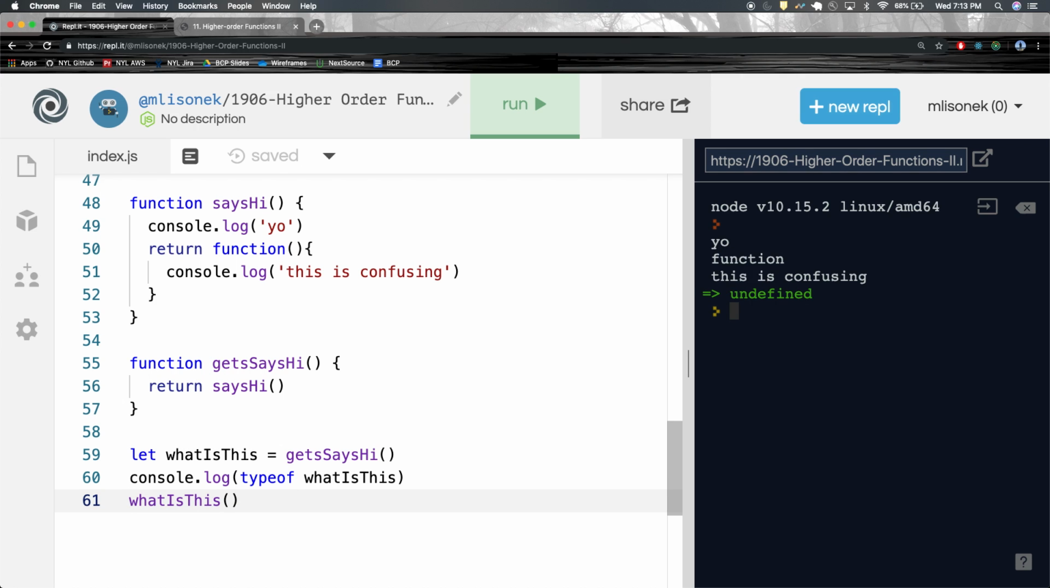We invoke what is this. Says hi is not running. When what is this is invoked, says hi does not run. This is the only function that is running. Because this is the return value of says hi, which gets passed up to what is this. And that's why we see this is confusing in the console.